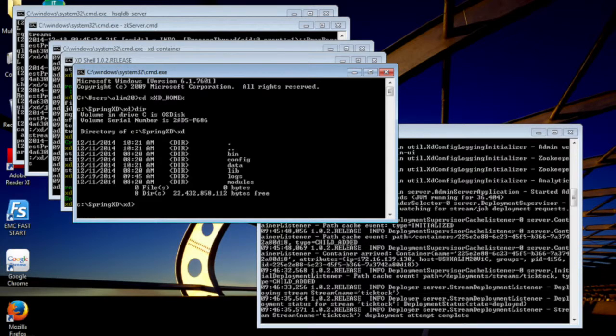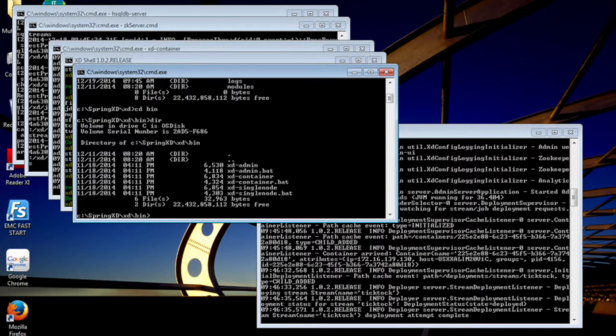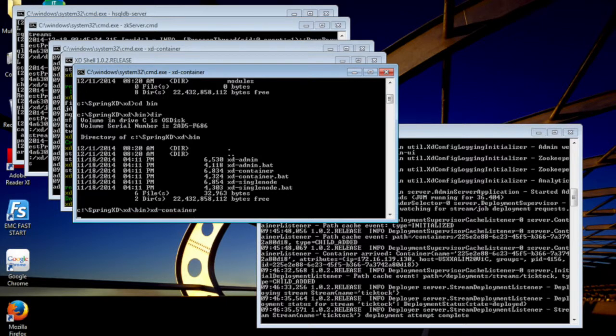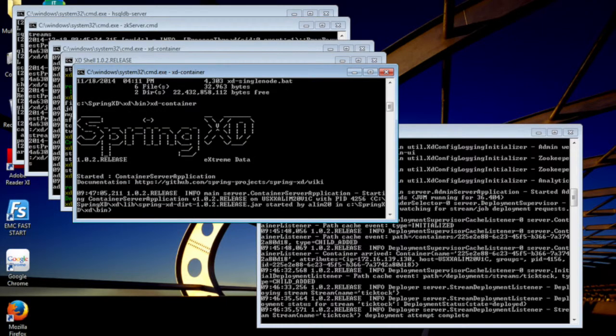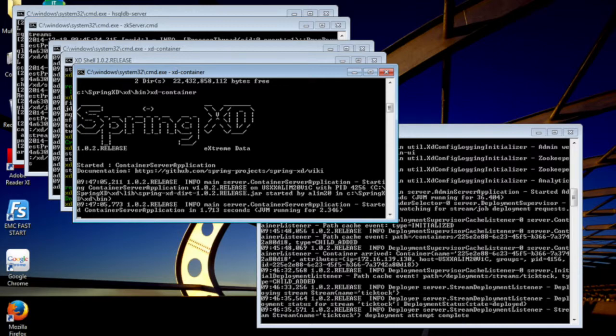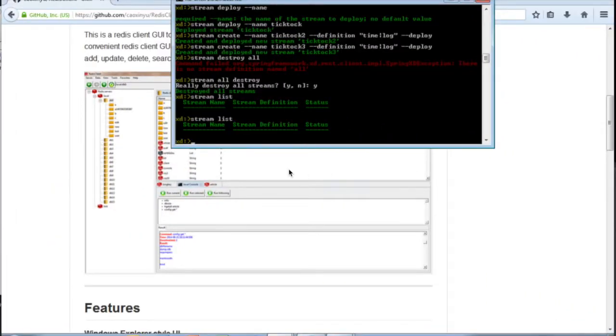You could run another container in just the same way. You could go to XD home bin and then xd-container, another container. So now we have two worker processes and one master process. Okay, so now we have distributed mode up and running.